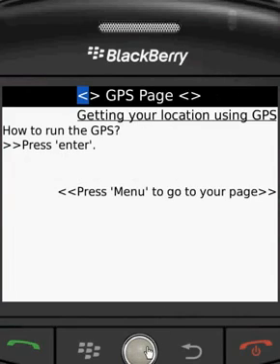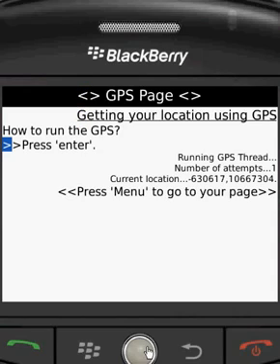We are now on the GPS page, and we want to run the GPS thread. We press enter. As you can see on your right, running GPS thread. We already ran it once, and here's our current location.